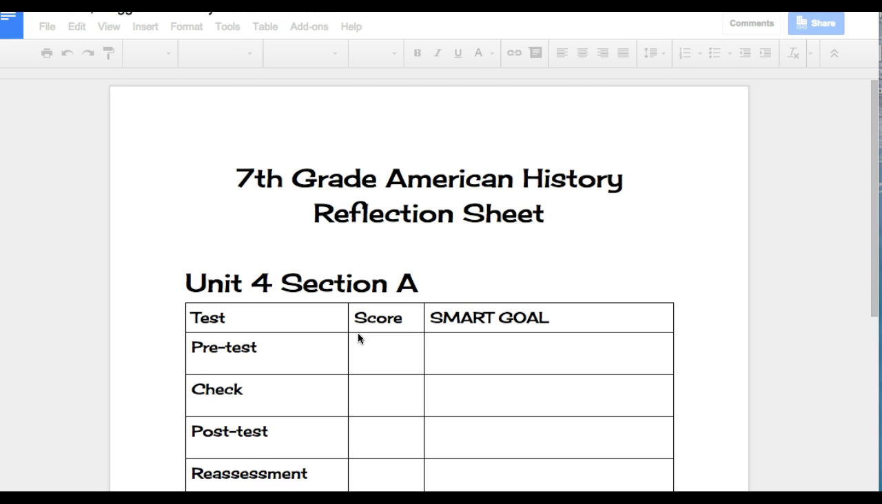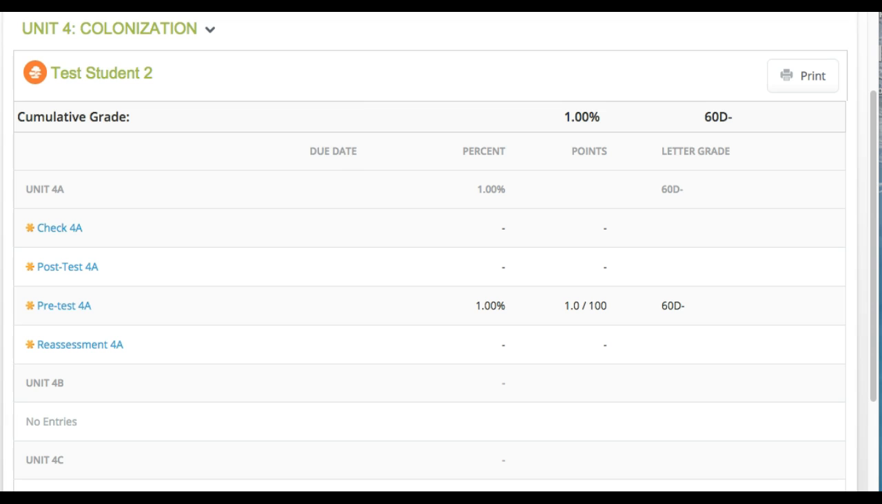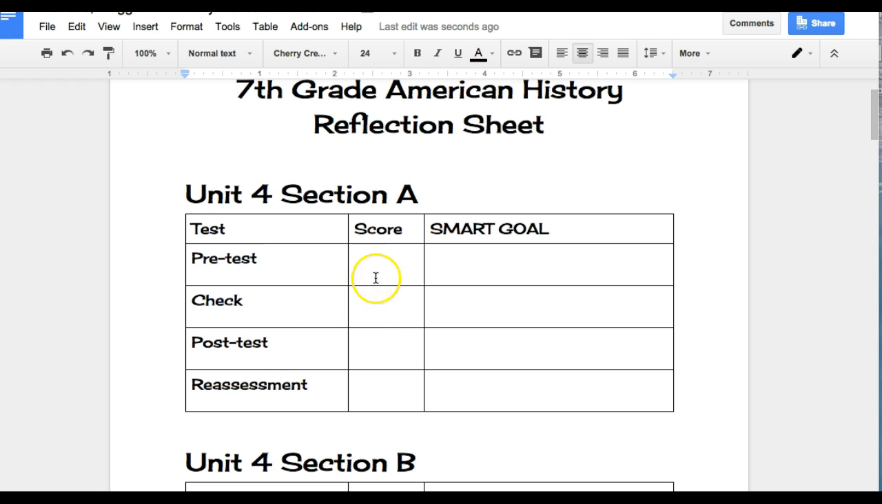Now you can edit. So you need your pretest score. If we go back to your Haiku gradebook, you look where it says pretest 4A, and this person got a 1, so you put that score in. So pretest, and we're in Unit 4, Section A, so that's 4A. The score was a 1. Now I have to make my SMART goal.